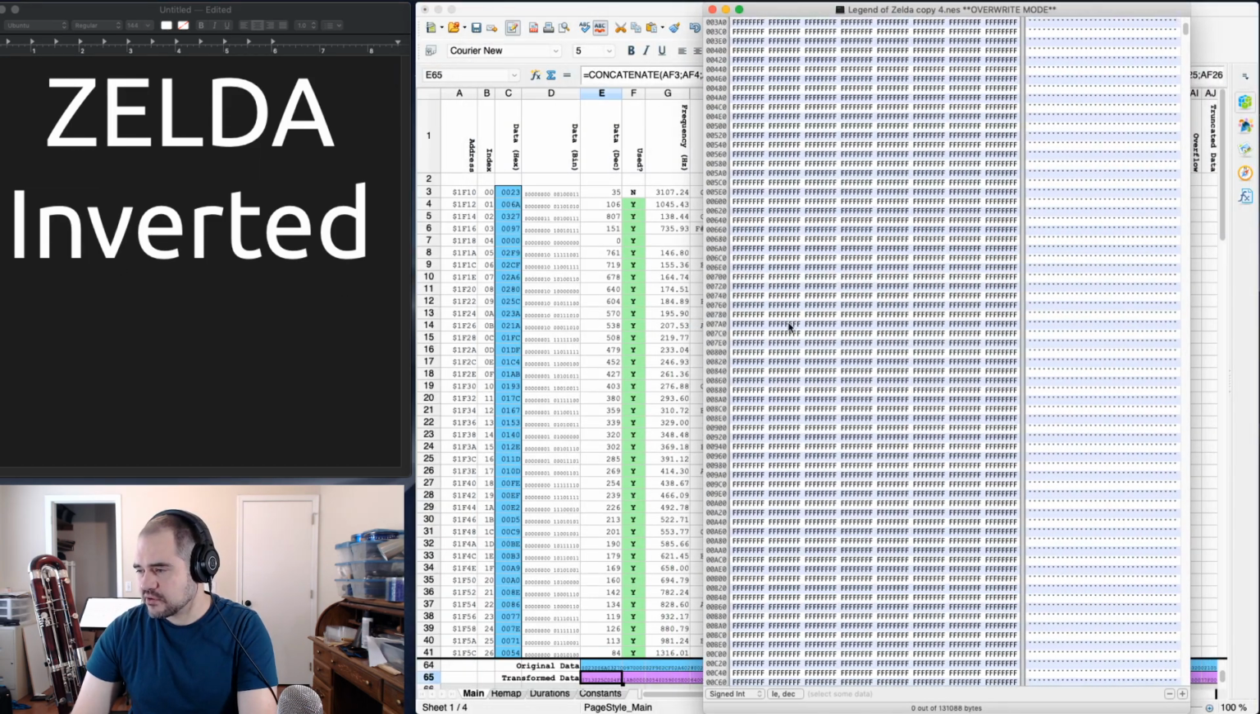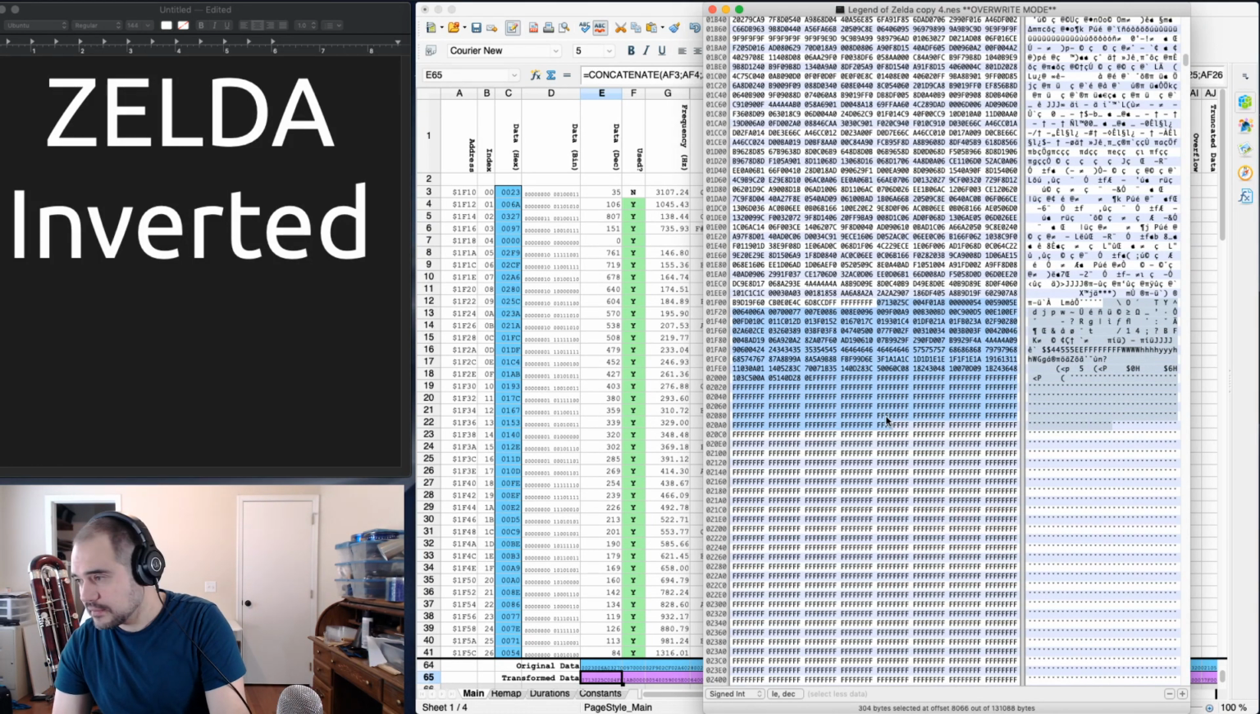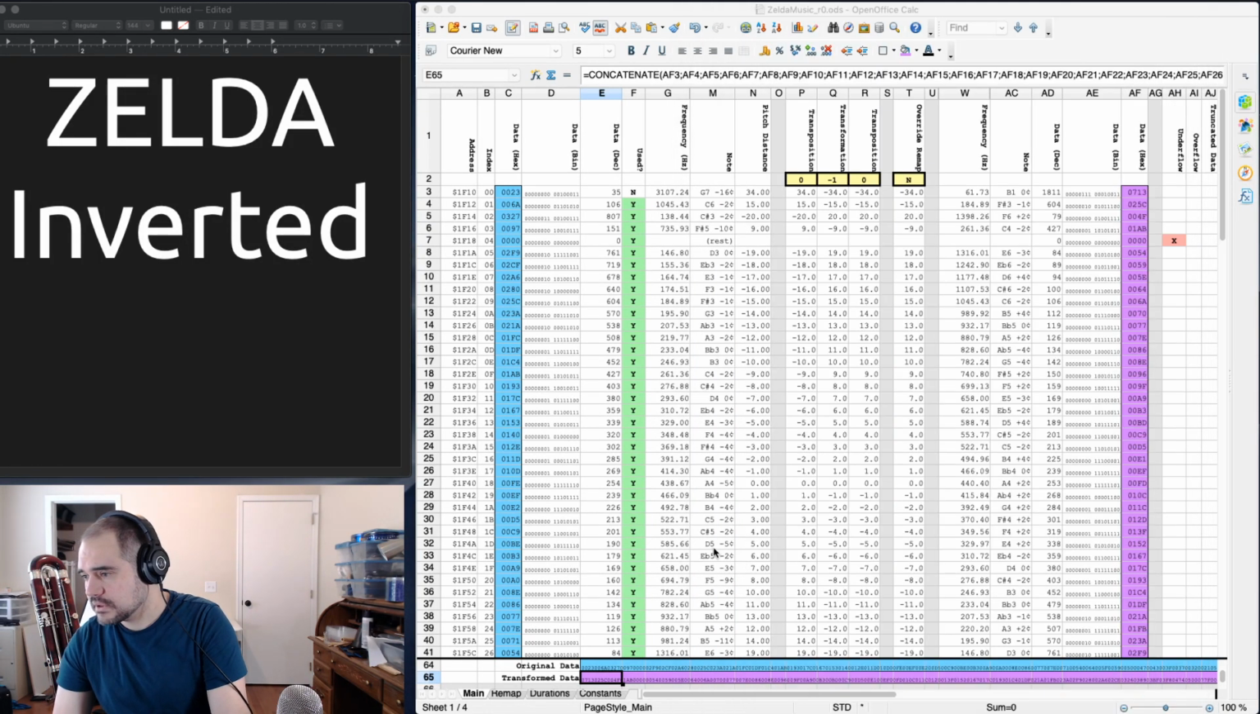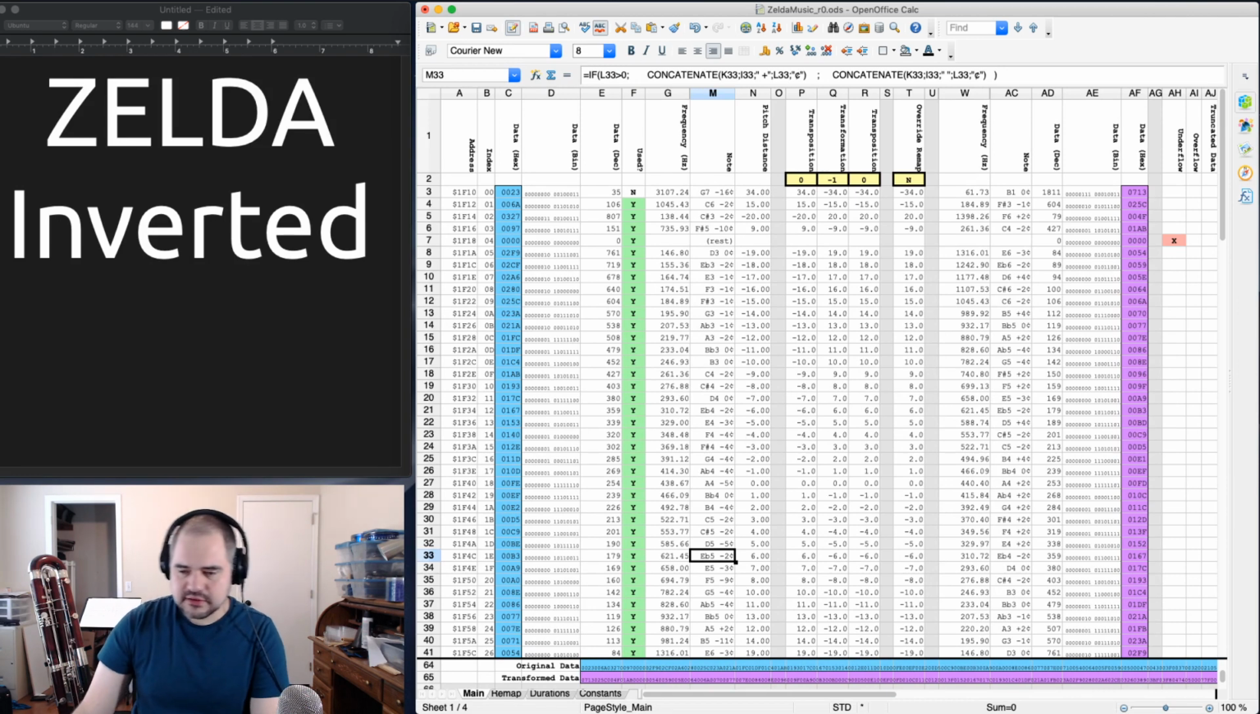So I got my inverted note table. Copy that in there. Now what we are going to find... Oh, no, never mind. I thought we were going to have some overflow, but we didn't. Okay.